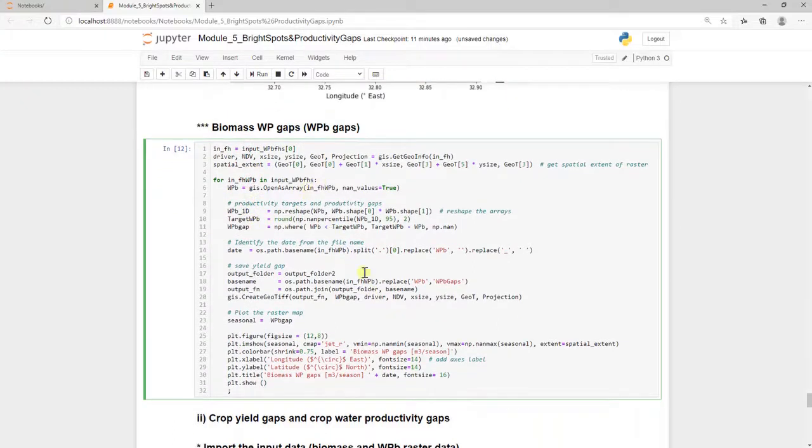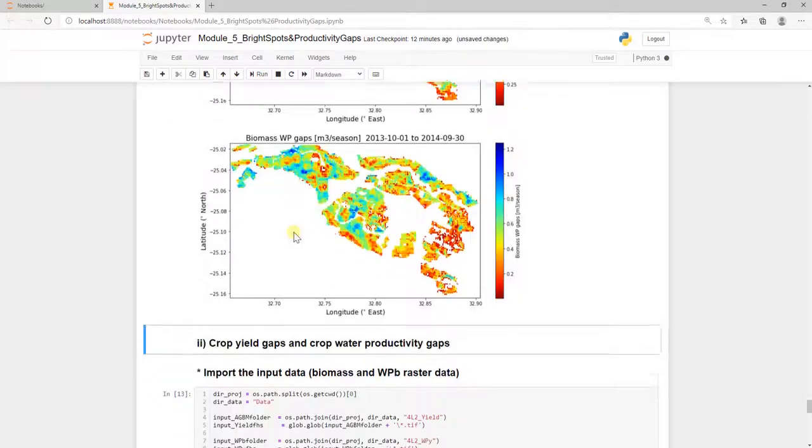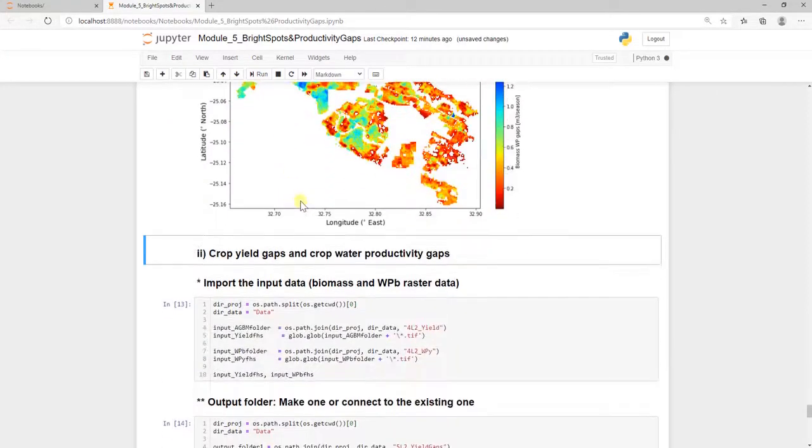And the biomass water productivity gaps. Again, just comparing the target biomass water productivity and the biomass water productivity at each cell. And again, the calculation will be done and then saved in the output folder, also plotted here. If we click here, then the biomass water productivity gaps will be calculated.